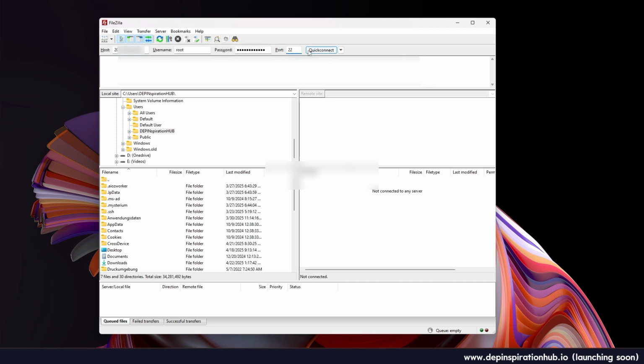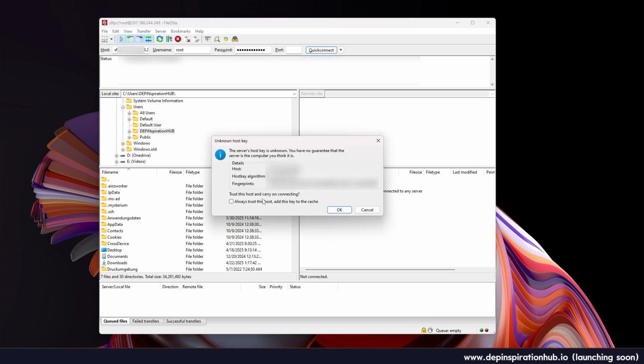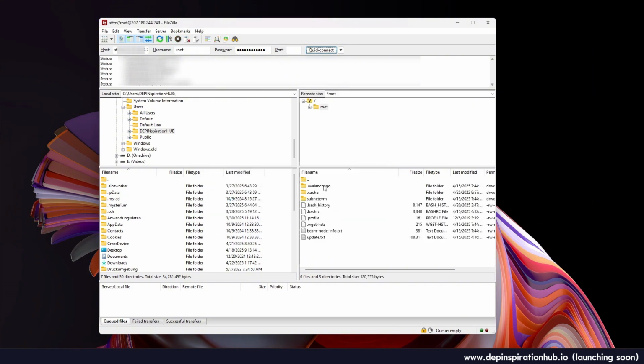And when you're done, just click on quick connect, and then it's always going to ask you if this is the first time you're connecting to the VPS server, if you trust this. Now in my case, I'm pretty sure this is the case, so I'll just click on always trust this host, and then I'm going to click on OK. And then you can see that I'm connected to my VPS server.